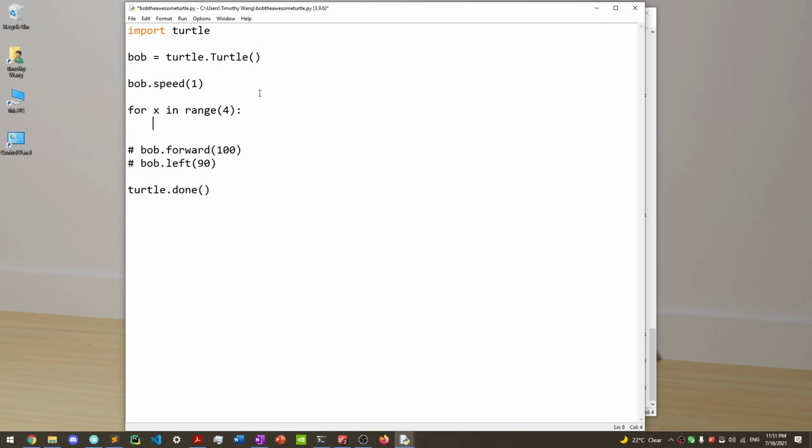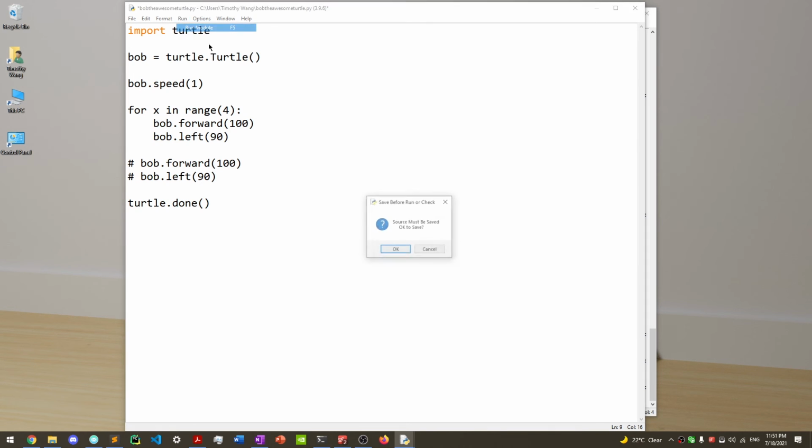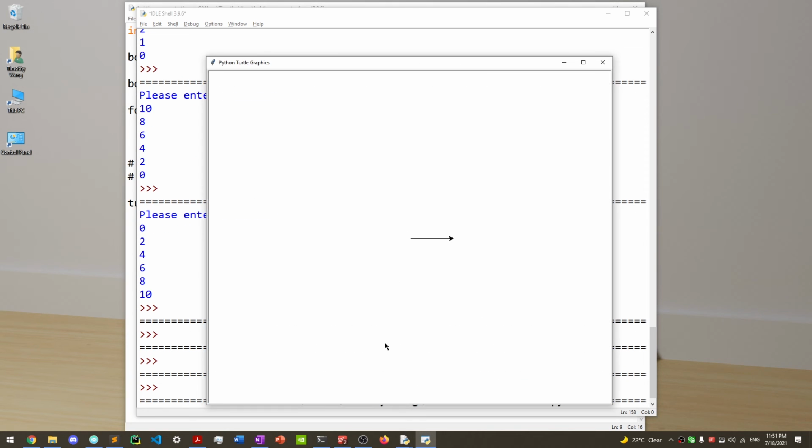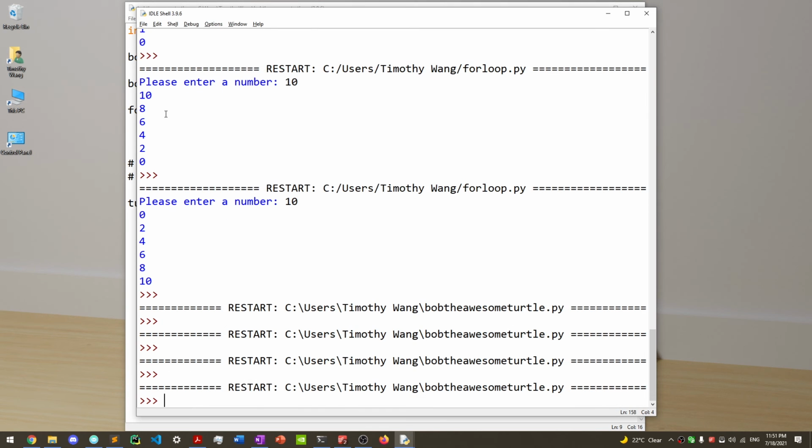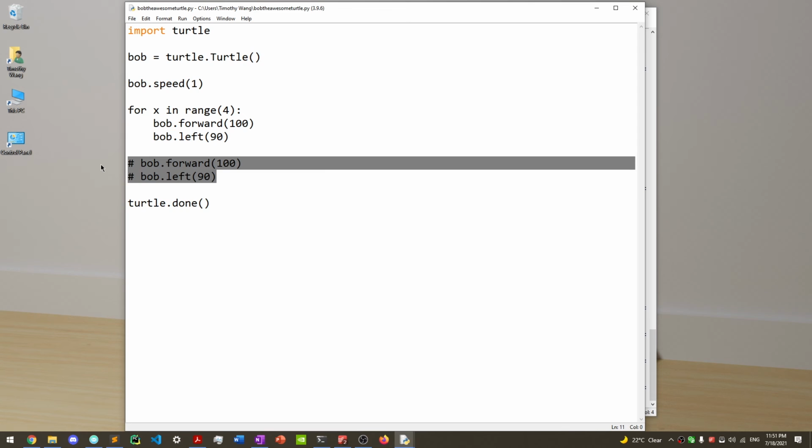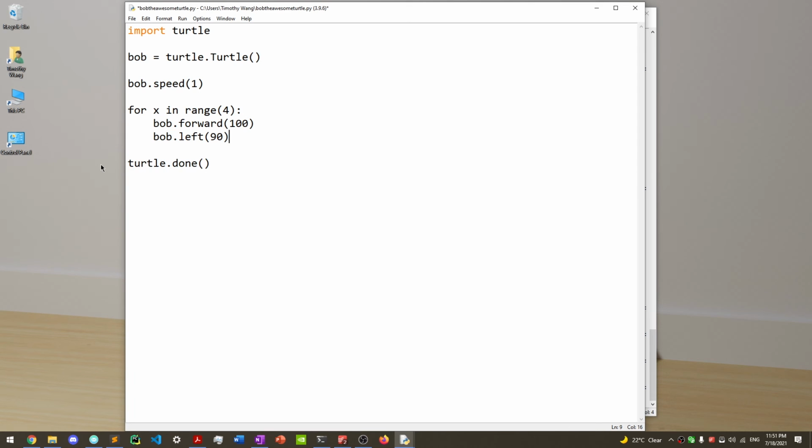Then all I have to do is say bob.forward by 100, and then bob.left by 90 degrees. So if we run this, we can see that the exact same thing has happened, but with much less code. So you can see here, much less code was used.